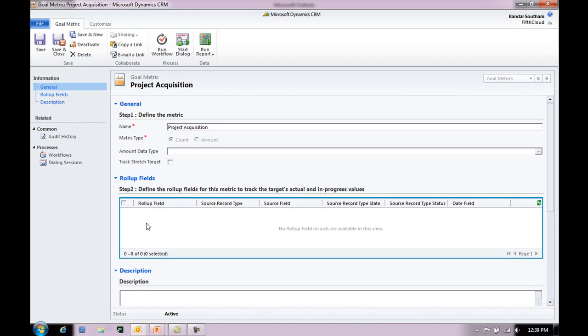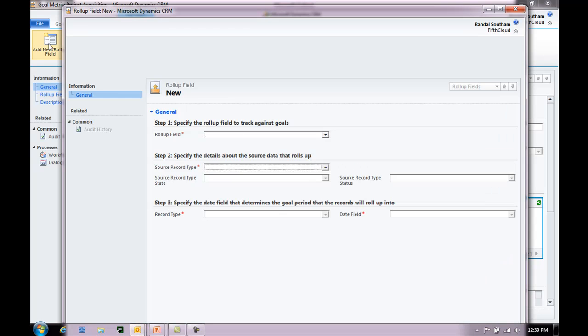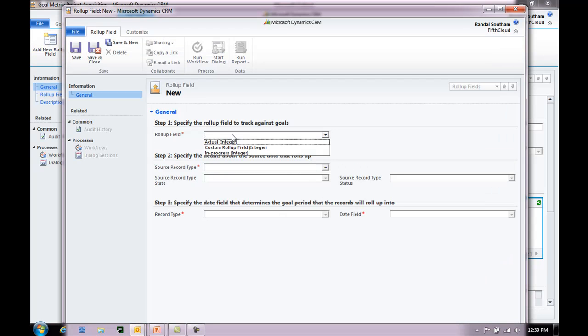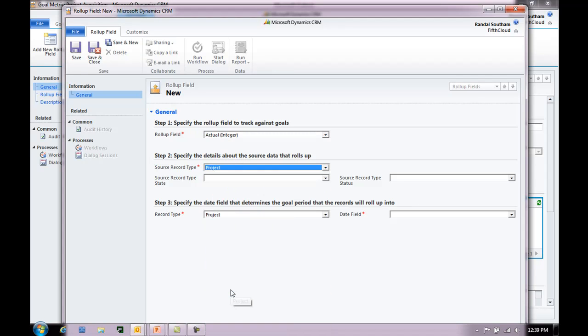Now I'm going to come down and define what fields are measured and roll up into this goal metric. And in our case, we want to say that it's any new project that's created. So I'm just going to come in here and come right back up to my ribbon and add a new metric. My roll-up field in this is going to be the actual count of records. The source record type is going to be against projects that are in our CRM system. And under the third, the actual field that we're going to monitor is the created on date.